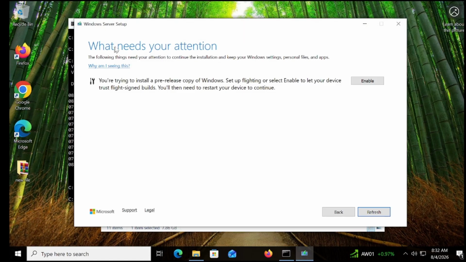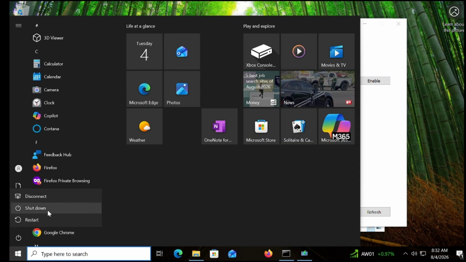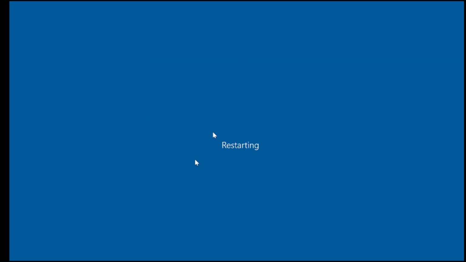Now you will have this option. You are trying to install a pre-release copy of Windows, so you need to enable this. Let's enable it. Once you enable it, you need to restart your computer. After enabling it, you need to restart your computer. This is a very important step. Restart.